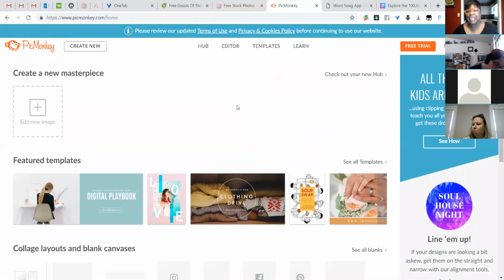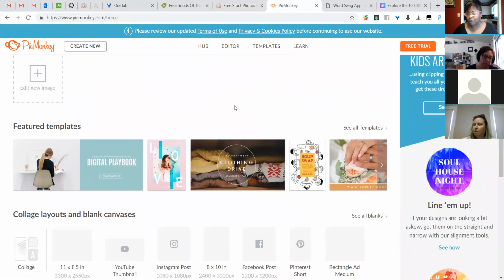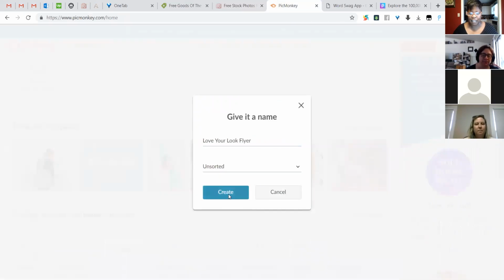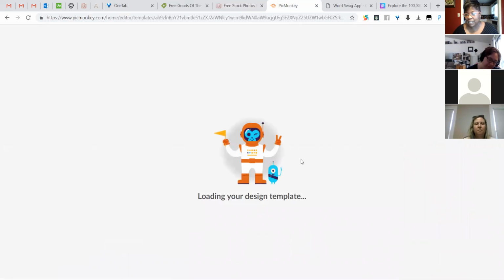The other site is PicMonkey. Now, PicMonkey is similar to Canva. When you get tired of Canva and you're like, oh my gosh, Canva, can y'all come up with something new? Then you come to PicMonkey. So let's just choose one, create, and you do the same thing. It's just a design template. You add a quote, you add something. And let me tell y'all about adding your name.